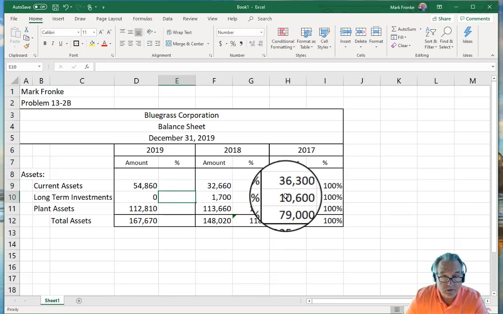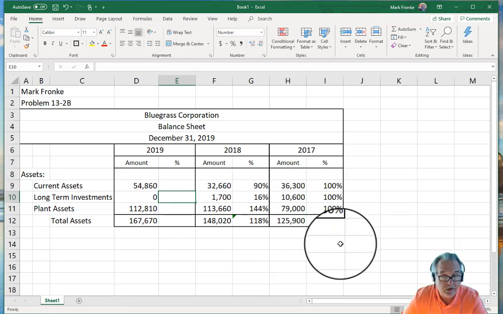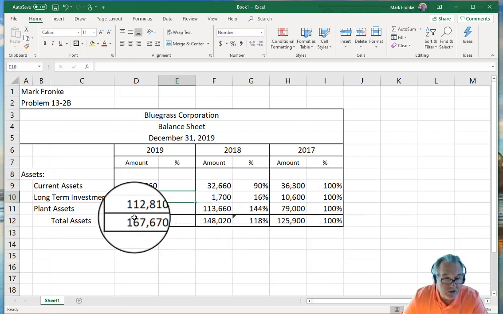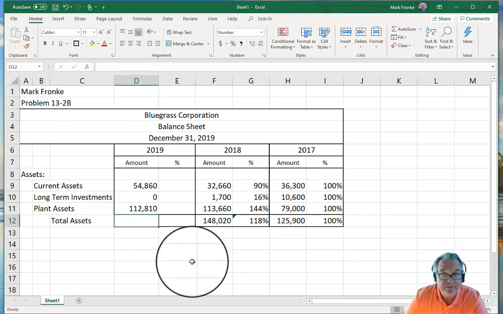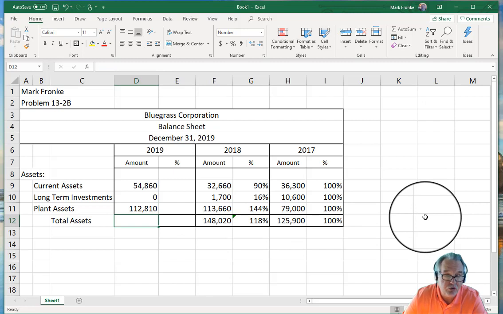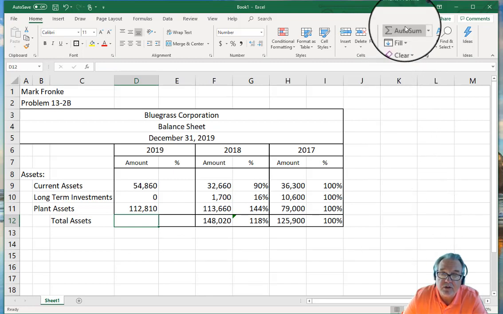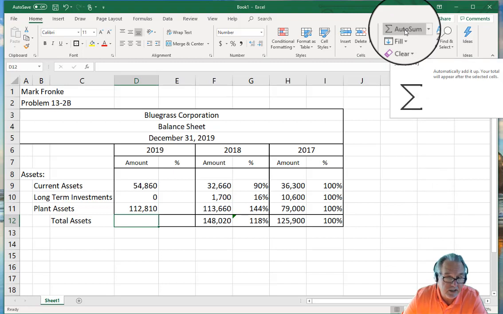Actually, I'm going to pause the video and do that. But first, let me show you this formula. This is the sum formula. This is probably the most useful formula that an accountant can use. It's up here. It's called AutoSum. It's the Greek symbol for sigma.